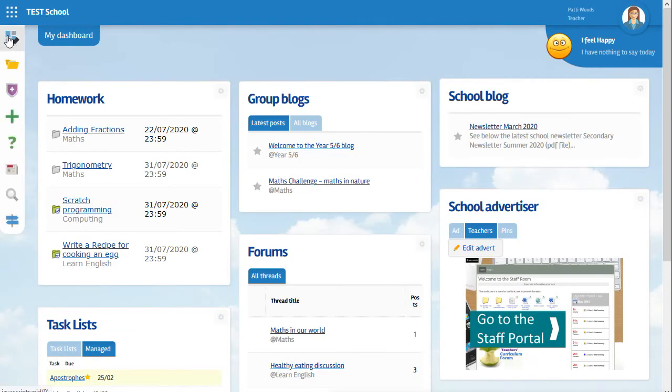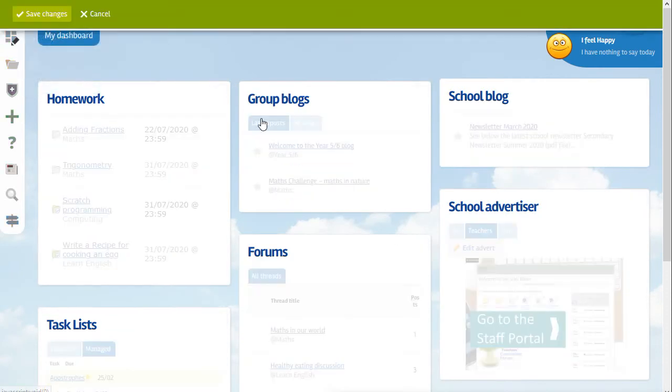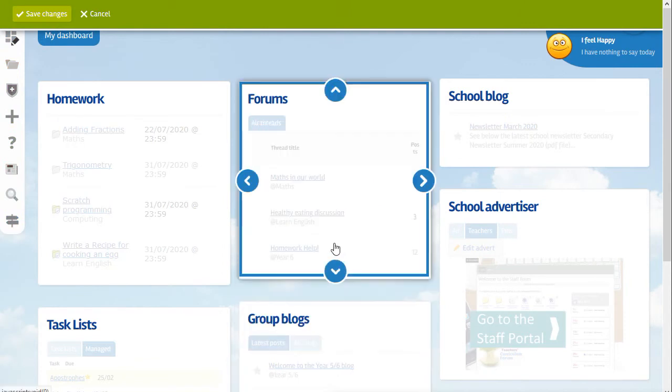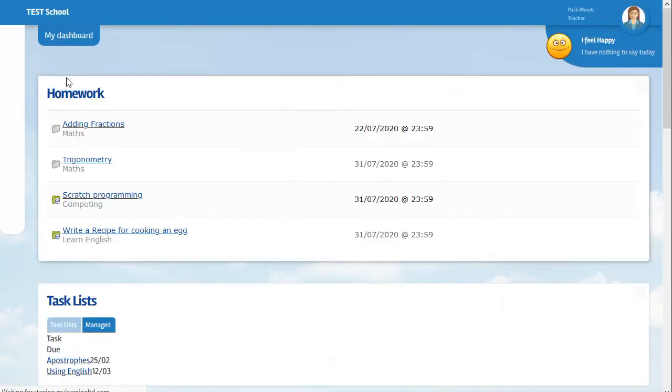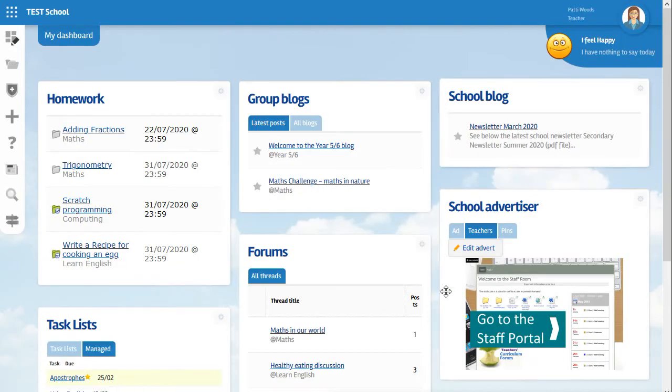I can also manually move my panels by clicking on that here and move them around, and again save changes. So that's how you manage your dashboard panels on Fusion.